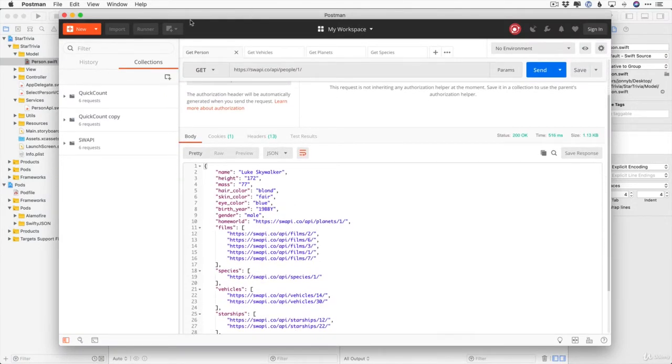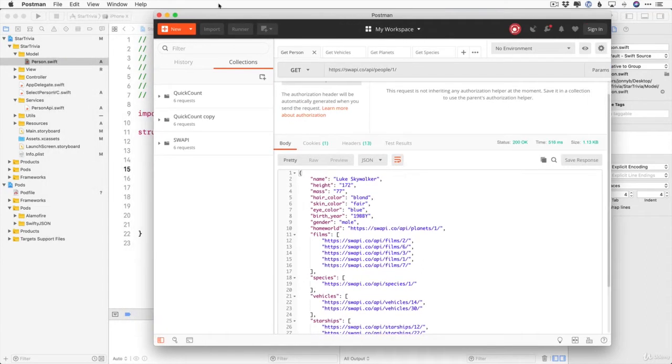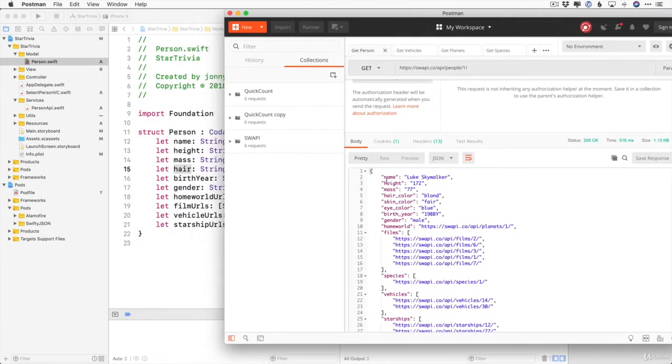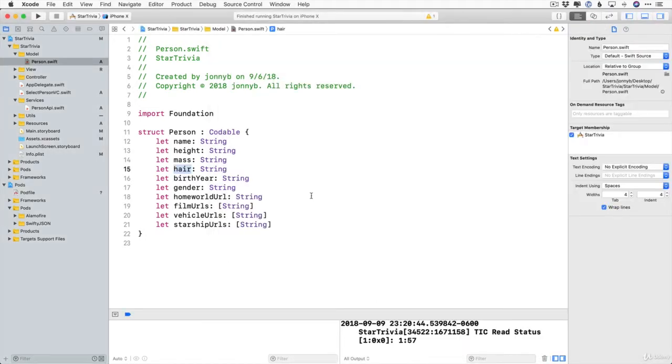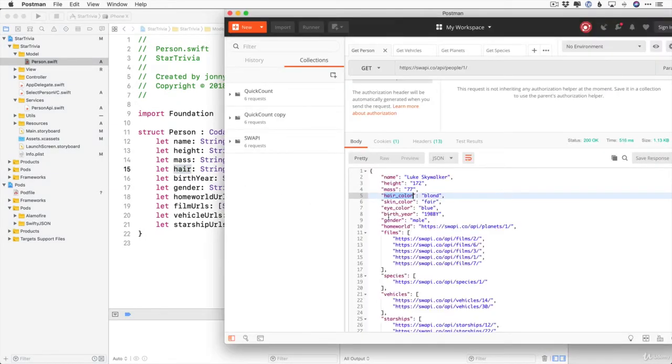So it looks like, let me go ahead and see if I can get both of these on the same screen. So name, height, mass, those are all the same, but hair color, you see here, the property coming back from JSON, the key is hair underscore color. This is in snake case. And here all we have is hair. And then birth year is in snake case. Homeworld is different. We have homeworld URL, and then the films, vehicles, and starships are also different.